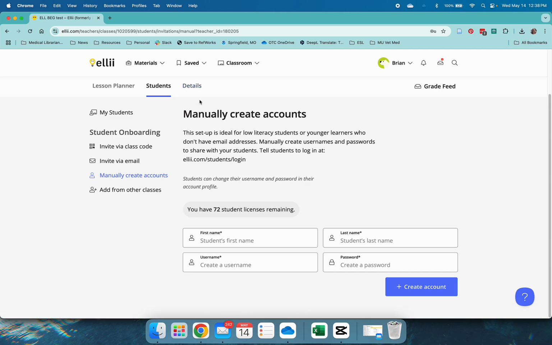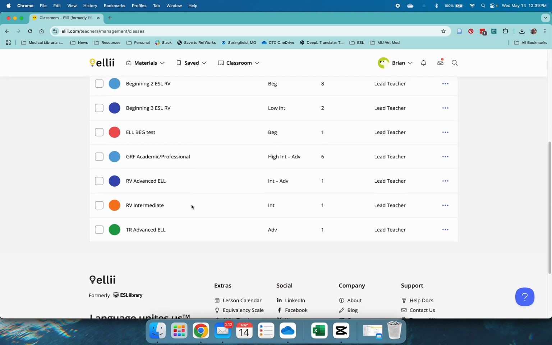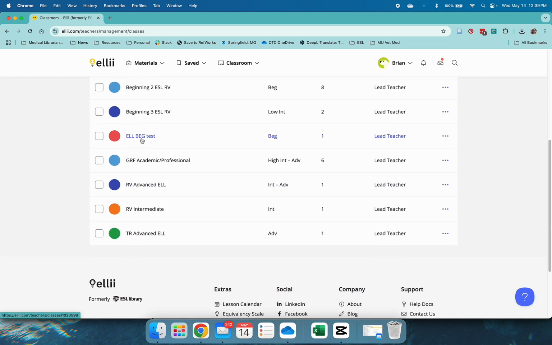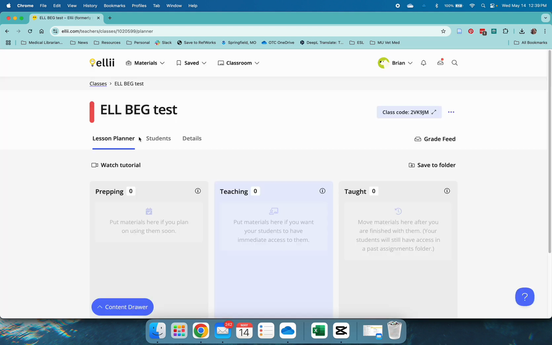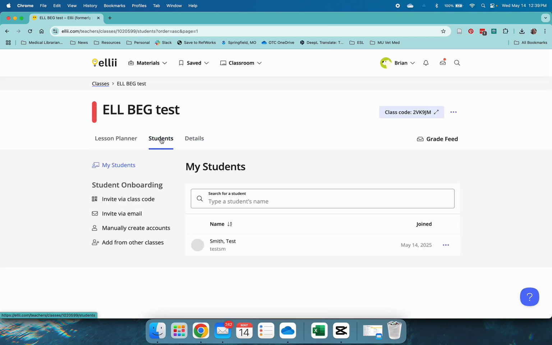So then if you go back into Classroom now and click on Students, you should be able to see that we have an ELL beginning test. It has one student in it, and we have no information in the prepping, the teaching, or the taught, but it does have one student, Test Smith. So now I need to go in and plan some lessons.